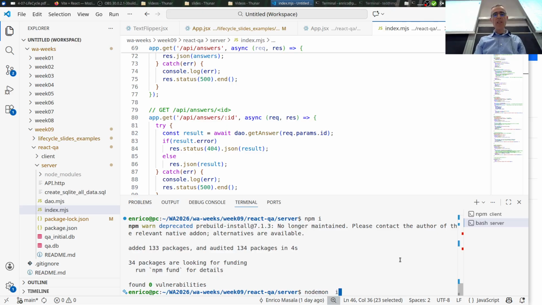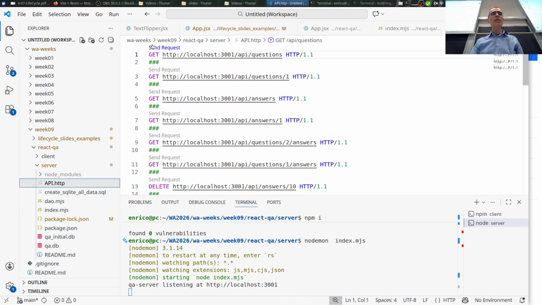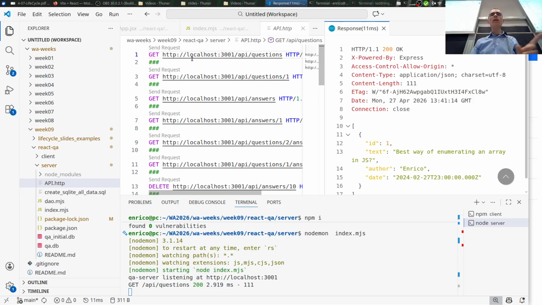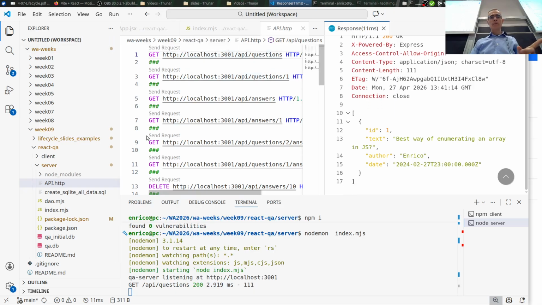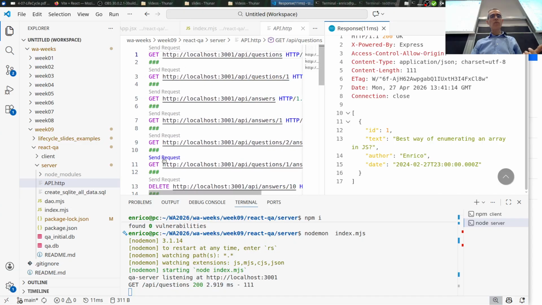nodemon index.mjs. Localhost 3001. Okay, the server is up. If you want to test things, you remember the REST client, right? That's the same. API questions 1 answers. Okay, so the answers to question number 1.